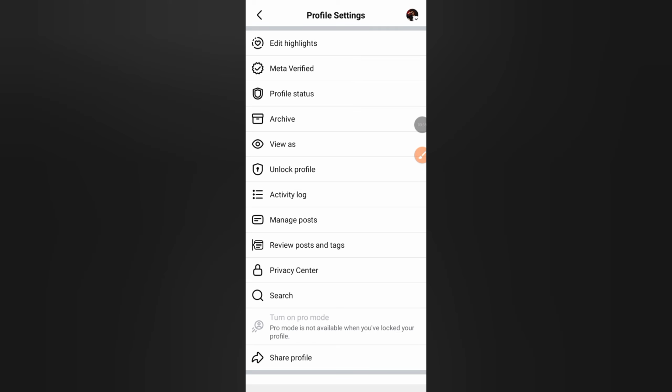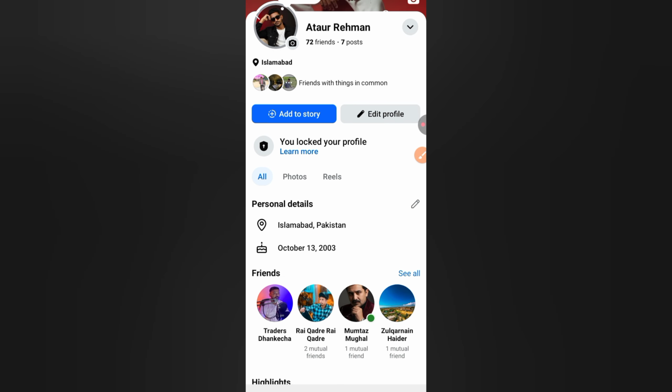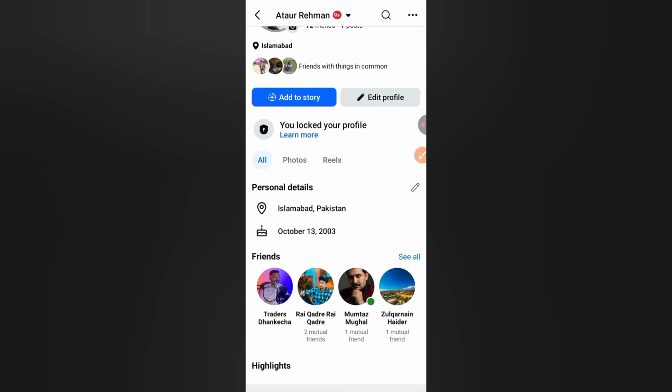Step 1. Open the Facebook app on your phone or go to facebook.com on your desktop, and make sure you are fully logged into your account. Everything we're doing today starts from your personal profile page.